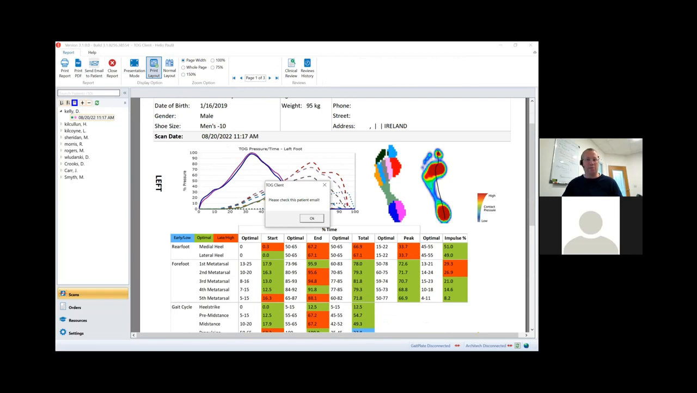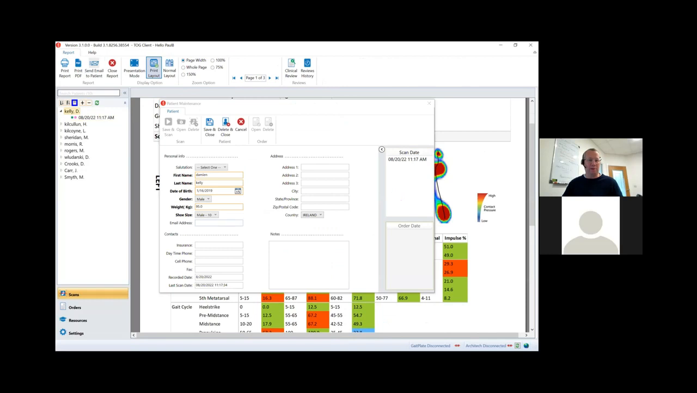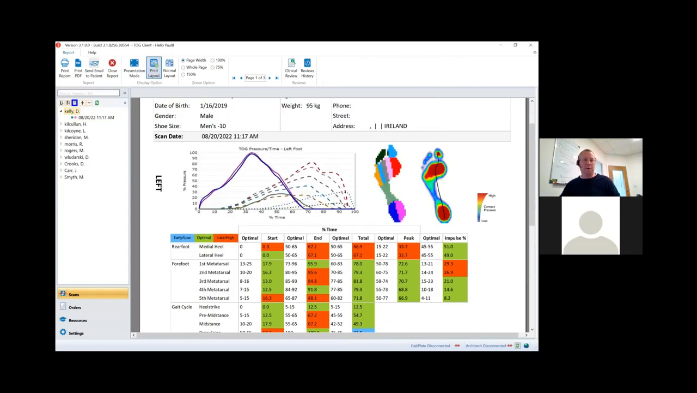So this has prompted me to say, please check this patient's email. When I go back in, I will find that there's no email address here. So I've just stuck an email in. I'm going to save and close that. Now, if I go back to send email to patient, that will automatically send that email. Okay, so the report is sent to this patient.